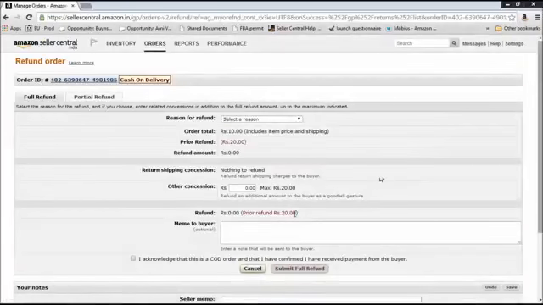Do remember, if you issue a full refund on any particular order on Amazon, 20% of Amazon's commission, capped at rupees 300, will be kept back by Amazon and will not be returned to you. It will be charged as a platform fee for that particular transaction.